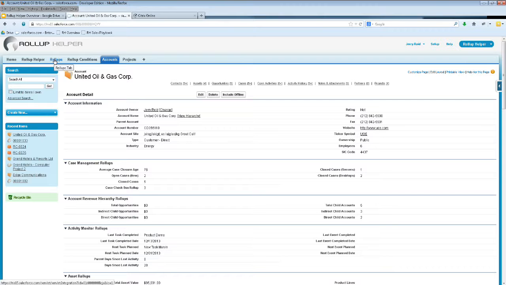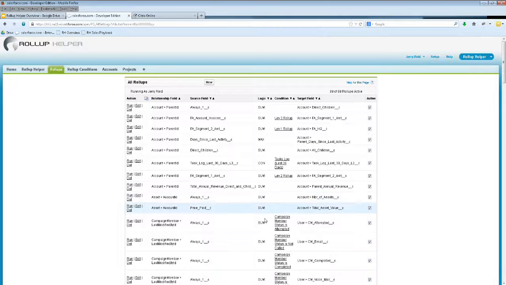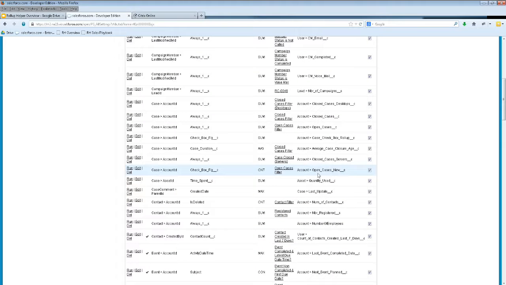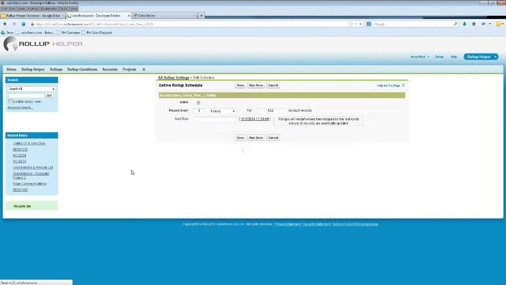And it's also really easy when you change the definition of rollup. You can also go to the rollup that you have, in this case, the Open Cases New. Click the Run button, and also click Run once for 500 records.